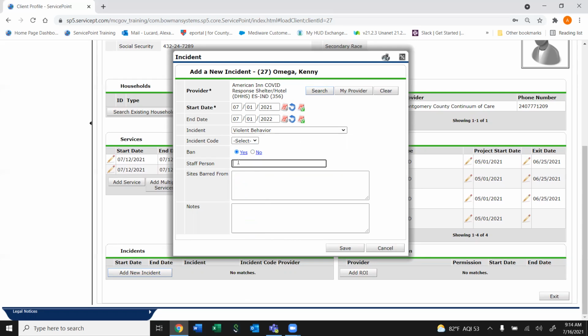Staff person? Who is the staff person that did the incident reporting? Now, just because you have HMIS access and you're putting the incident into ServicePoint doesn't mean you're the one that had the incident. For example, maybe the data entry person works from 9 to 5, but the incident occurred with the night shift staff, the third shift. So just to show that, you just put in the name of the person who did the incident. And then you'll list the number of sites that the client is banned from.